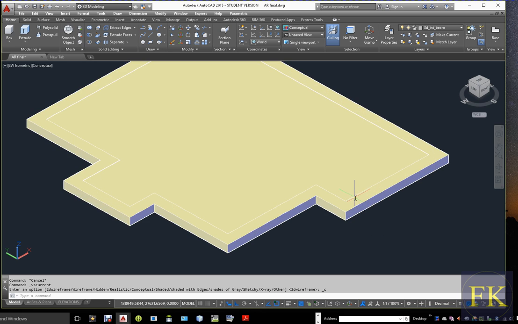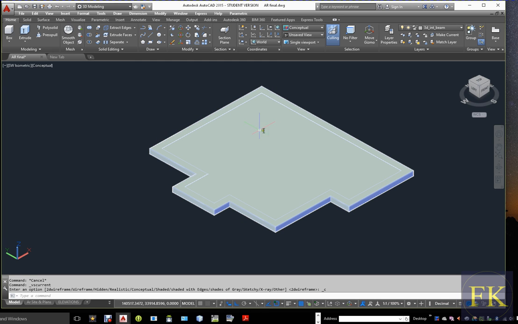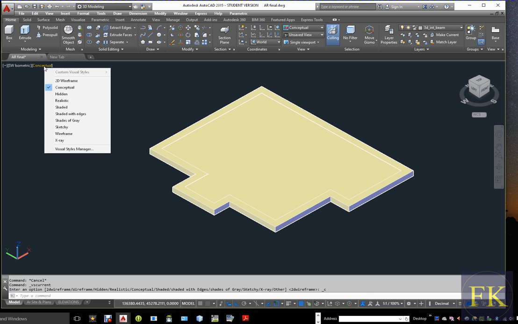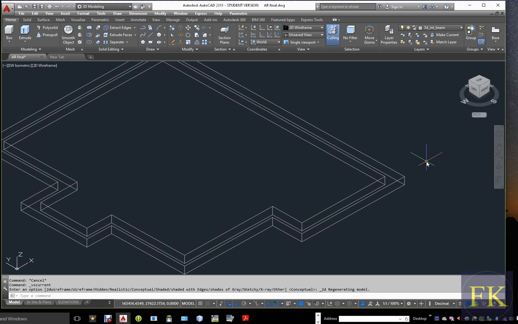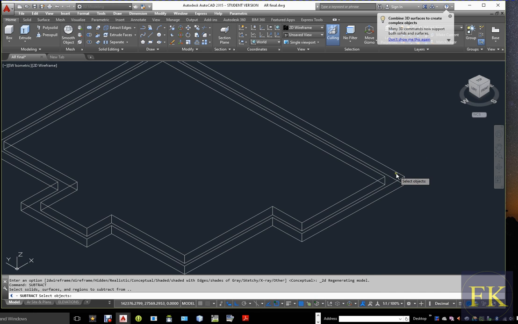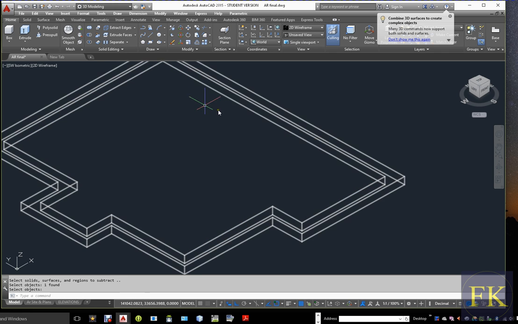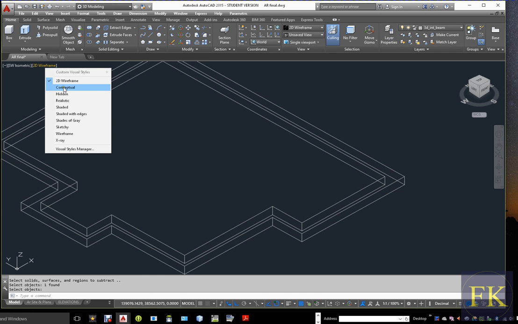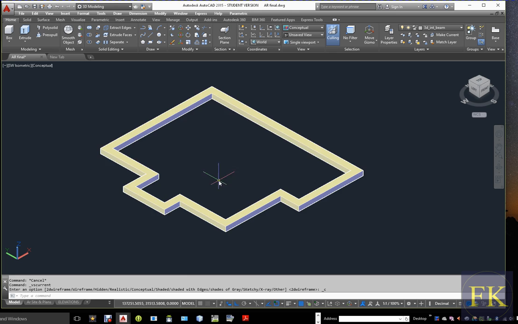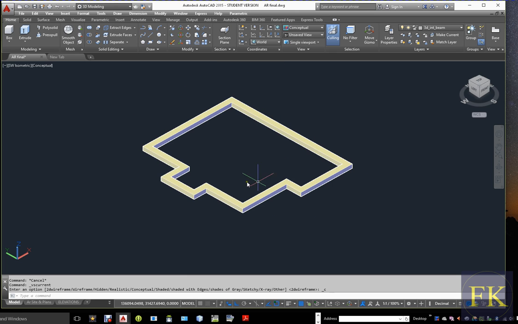All right, this is my grade beam, but this has to be cut out, so I'm going to subtract. Before that, let me go ahead and make it 2D wireframe, and then subtract the outer one, enter, inner one, enter, and then let's go ahead and see. All right, this is our grade beam.